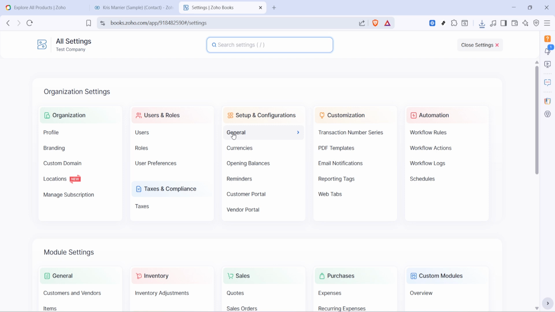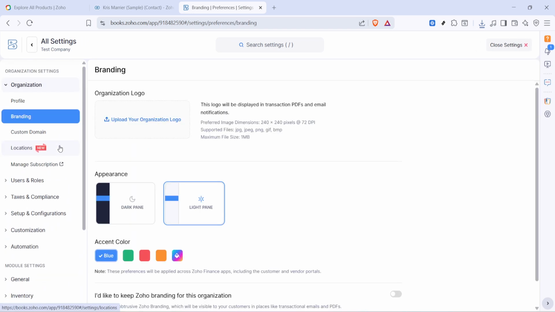If you work with multiple organizations in Zoho Books, make sure you're currently viewing the one you want to update, since your logo is saved per organization. Next, go to Branding. This section controls how your documents appear to clients, including your logo and visual preferences.